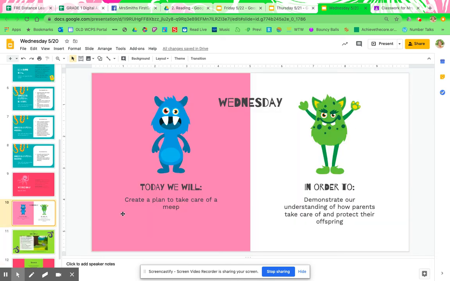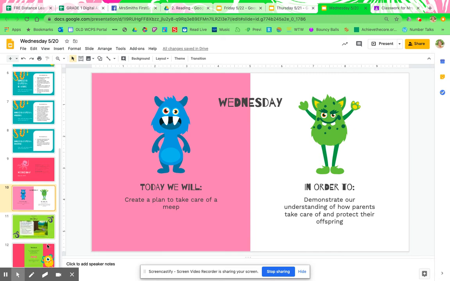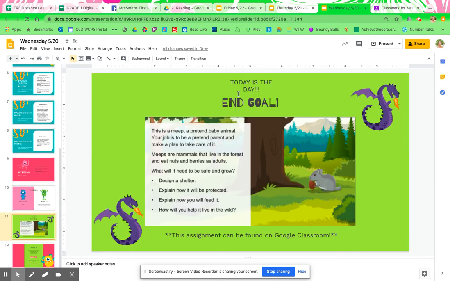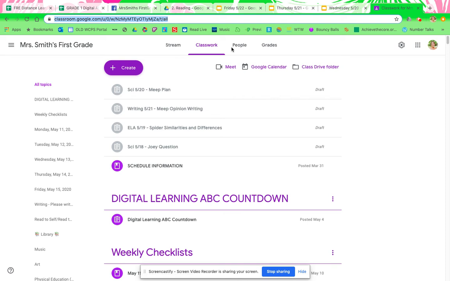And today, we will create a plan to take care of a MEEP in order to demonstrate our understanding of how parents take care of and protect their offspring. So, today, you are creating your plan. Today is the day. All right, I'm going to show you everything you need to know for today's assignment in Google Classroom. So, stick with me, and this should be easy.